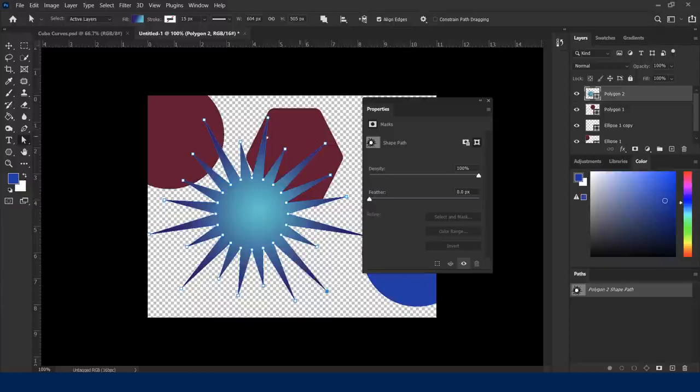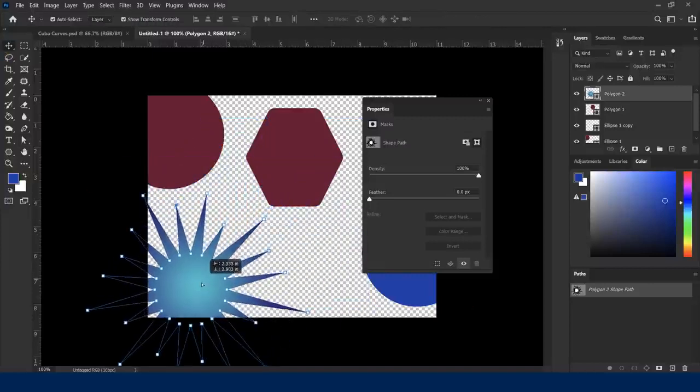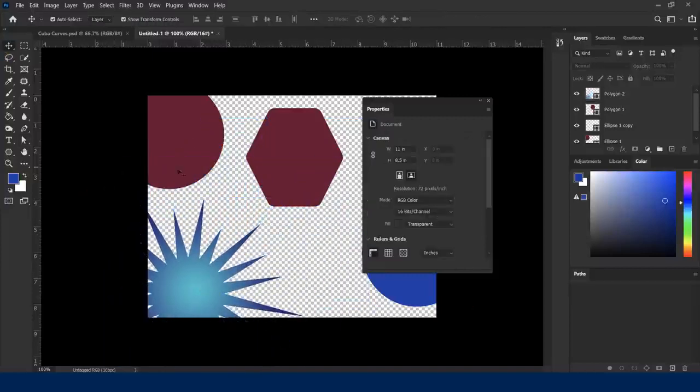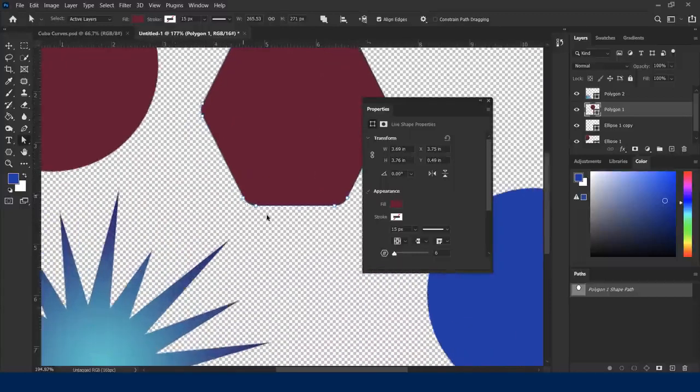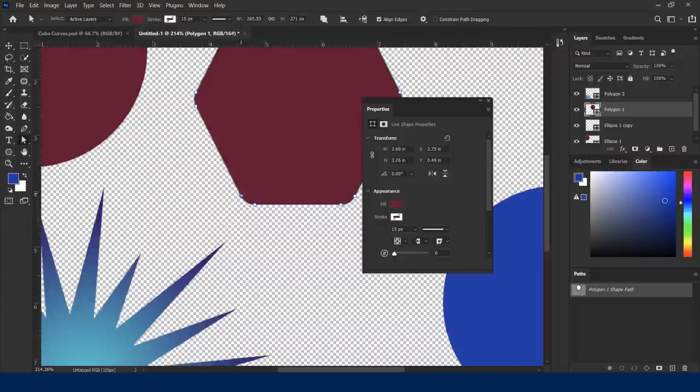Okay, let's just go to another one. I just bring this over here, come back to my regular move tool, and let's just move that out of the way for a moment. And let's go over to here, go back to my direct selection tool. And then when I click on this one, you'll notice it's going to be a little bit different because I have curves here.